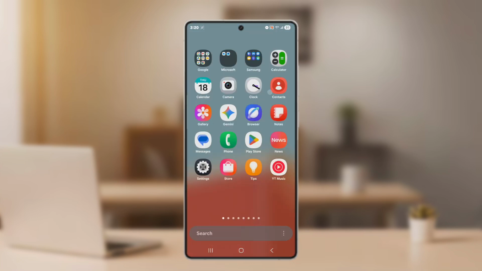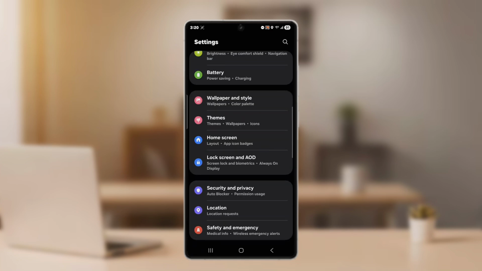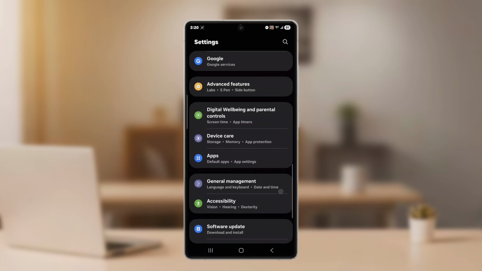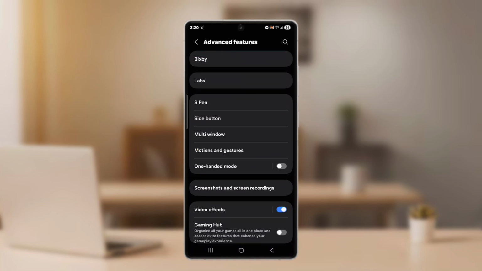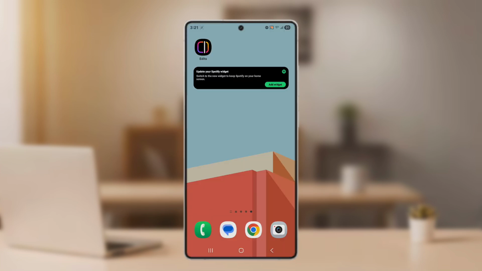If you don't find it on your Samsung Galaxy, you might need to simply go ahead and head into your search. Go to advanced features on your settings. And once you're in here, tap on labs. And finally, you want to simply go ahead and click on back swipe preview and toggle that on down over here. So it is as simple as that.